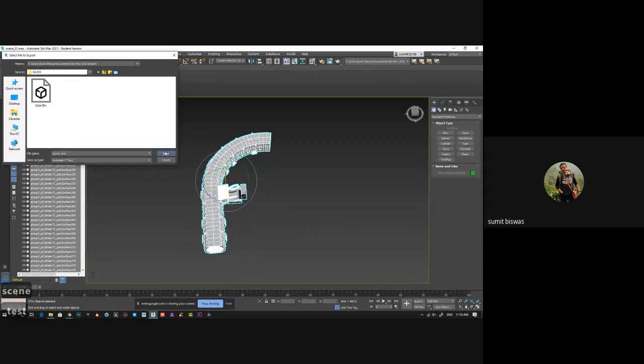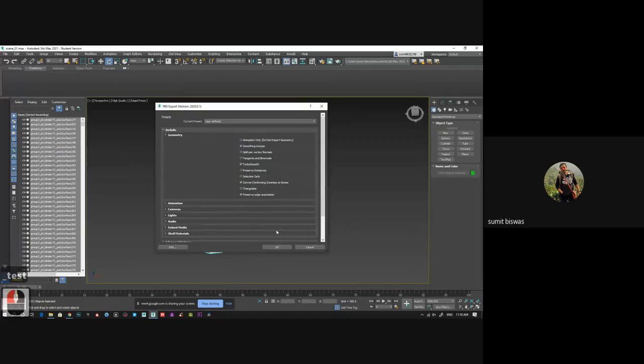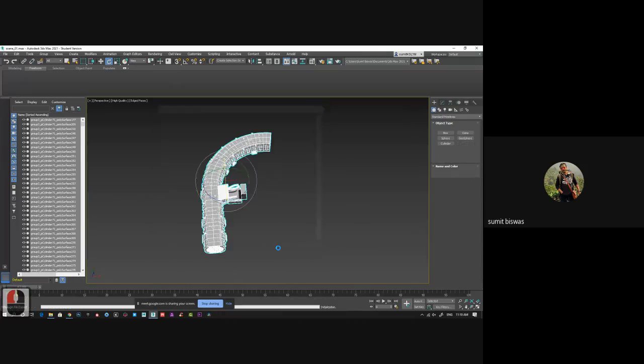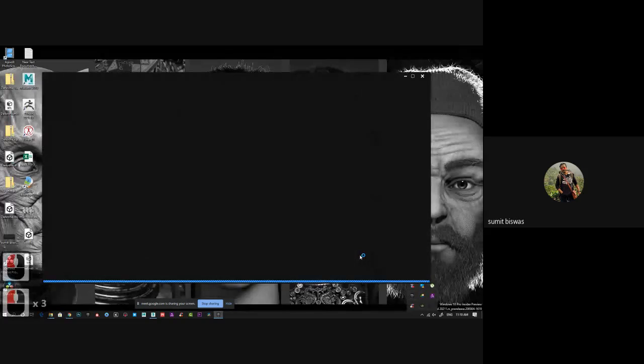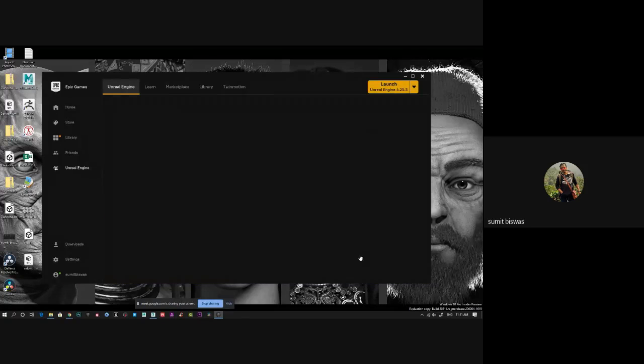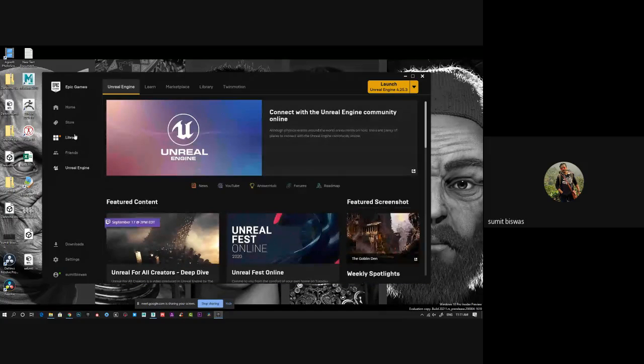This is just to check the size. Keep it default, it doesn't matter. Export it as FBX, because FBX supports your smoothing groups and everything. Once you're done with that, open your Unreal. I'll import and check the scale. If the scale is correct, I'll then start exporting multiple separate parts and check it in Unreal. Is it working or not?